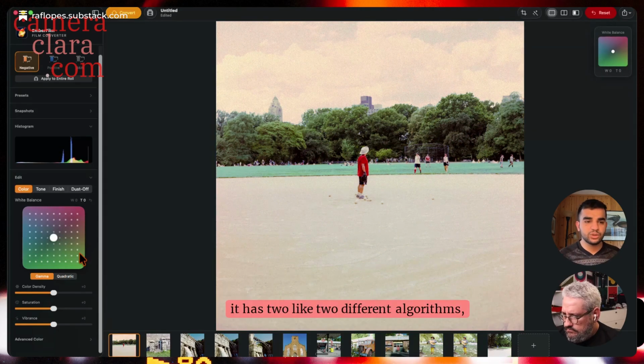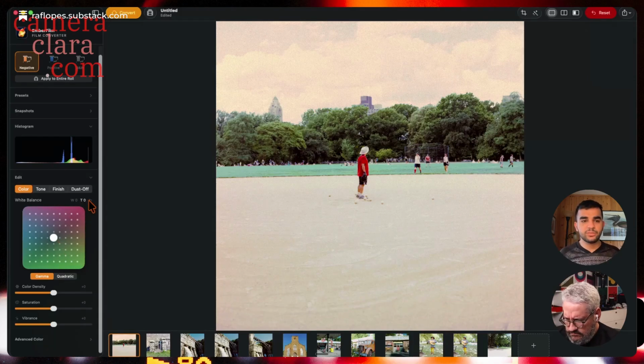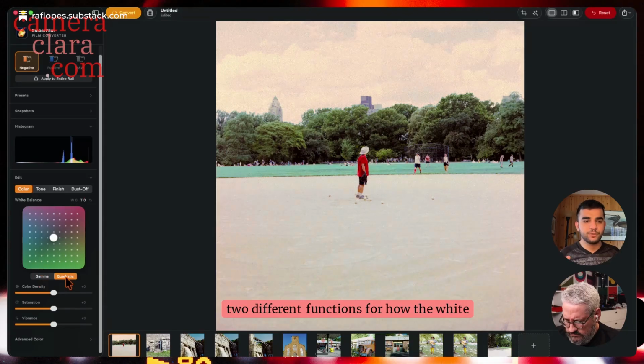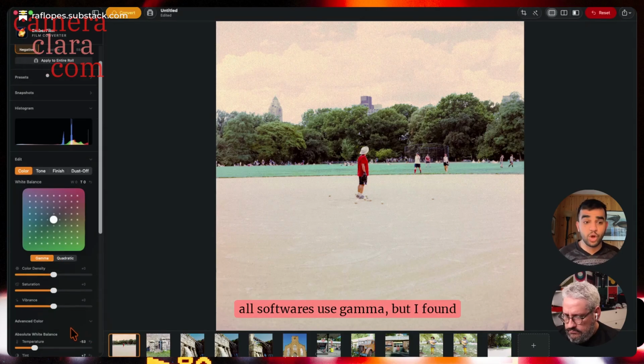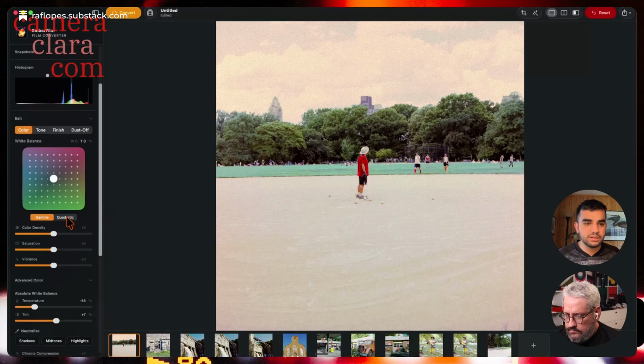It has two different algorithms, two different functions for how the white balance affects the shadows and rolls off to the highlights. Honestly, just pick the one you choose. I tested it. Some of them gamma was better, some of them quadratic was better. All software uses gamma, but I found quadratic to be a nicer, smoother transition. Very minimal results, but with some film, it shows bigger results.